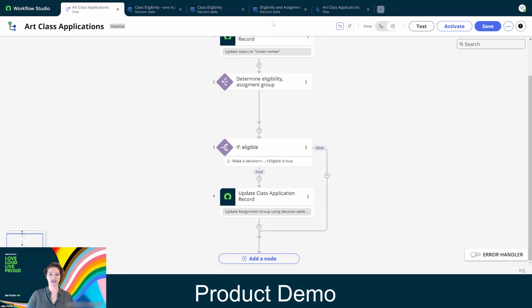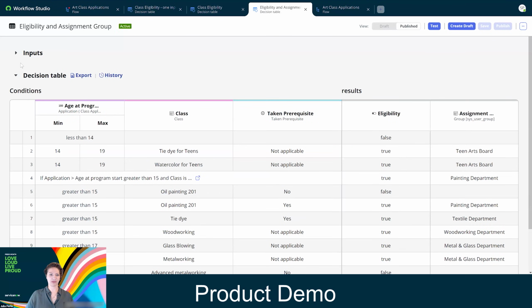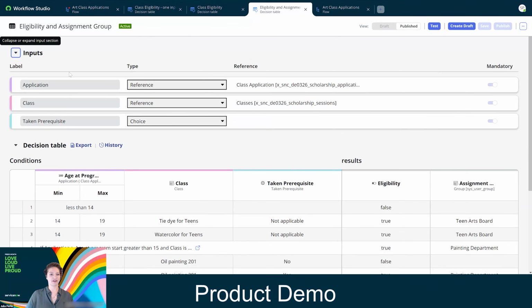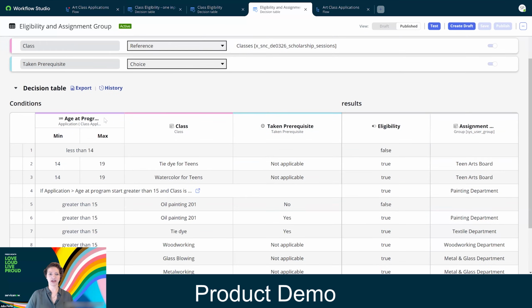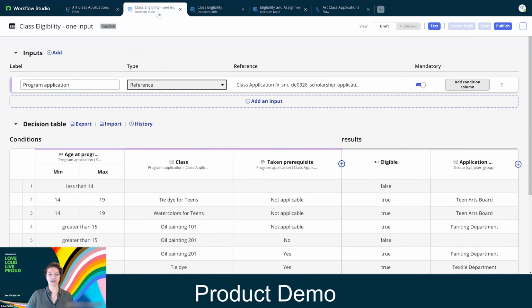The last thing I'm going to show you is just what it looks like if you were to build that decision table with a single input instead of multiple inputs. So if we go back to the original decision table, I'll remind you that we have an input for application, one for class, and one for the prerequisite choice value. Each of those have corresponding condition columns. We have a bit of color coding here to show you what they're linked to, and they're all linked to different inputs.